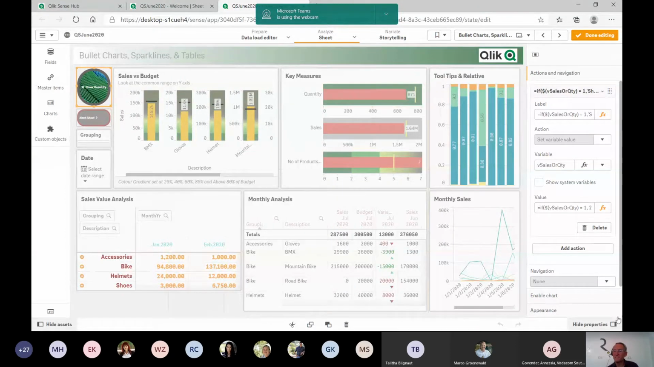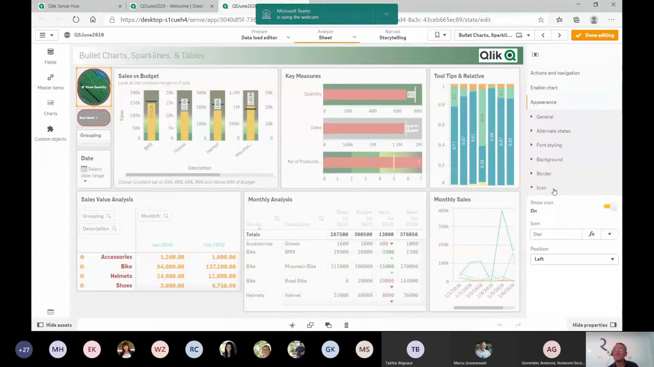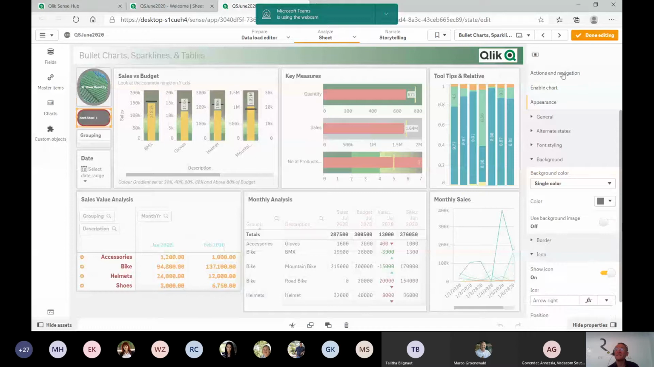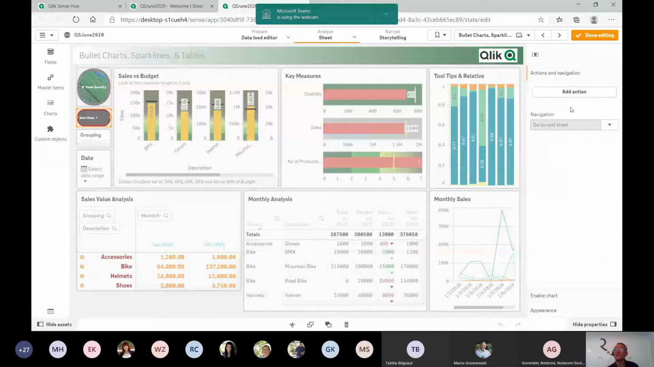Okay, then within appearance, you can add little icons. So I've put a little star in front, and I put it in the background. I went and put a picture. So fun things there. The second button, instead of using an action, this one used navigation.